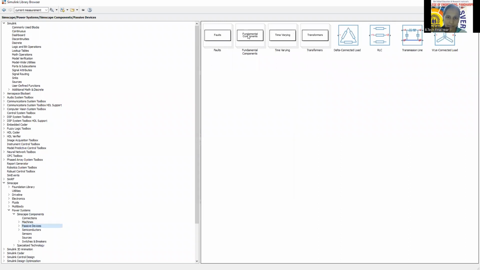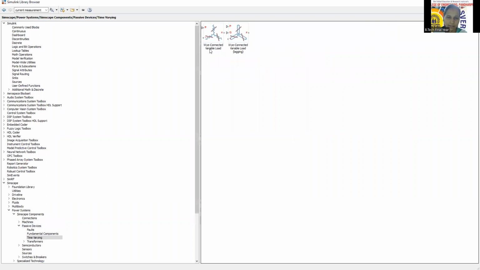These are the passive components. Okay. Time variable. Y connected variable load. Variable load means we are going to vary the load, what we have to take, a 50 watt load or 60, 100. Okay, we can vary by using these components.